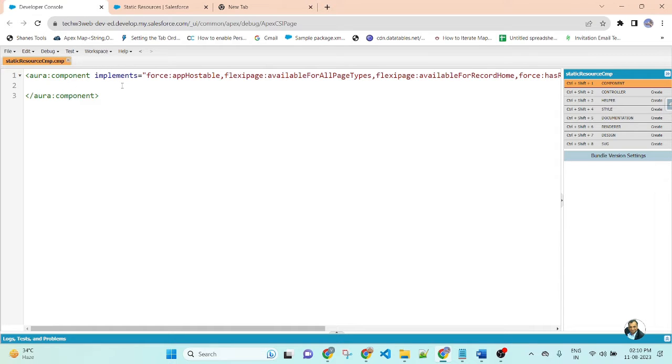Now I will get the div. Before creating a div, I will use a lightning card with the title: display image from static resource in Aura component.